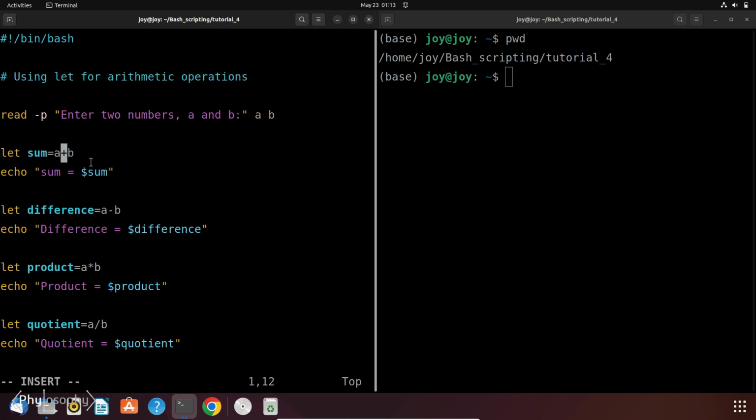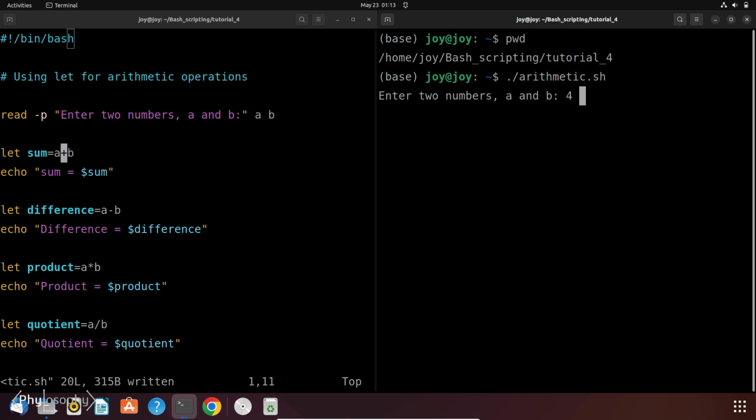So let's run the script. So let's enter two numbers 4 and 2 and hit enter. So using the let command, you can also perform arithmetic operations like sum, difference, product, quotient, and remainder. So I showed you three ways to perform arithmetic operations in Bash, but the double parentheses are generally considered more concise and readable. So always try to perform arithmetic operations using the arithmetic expansion method.